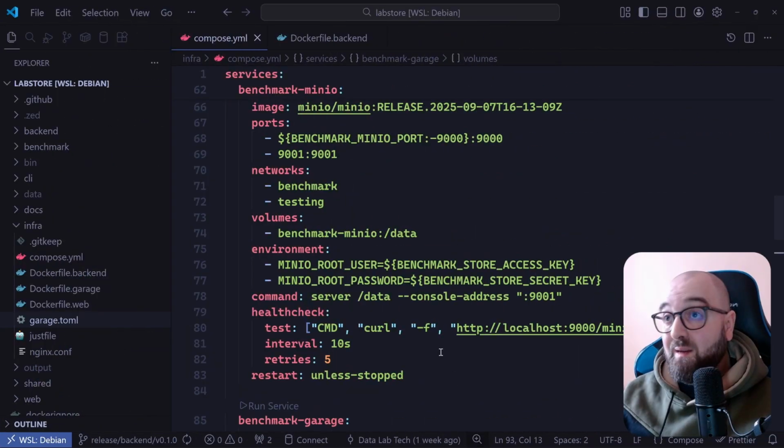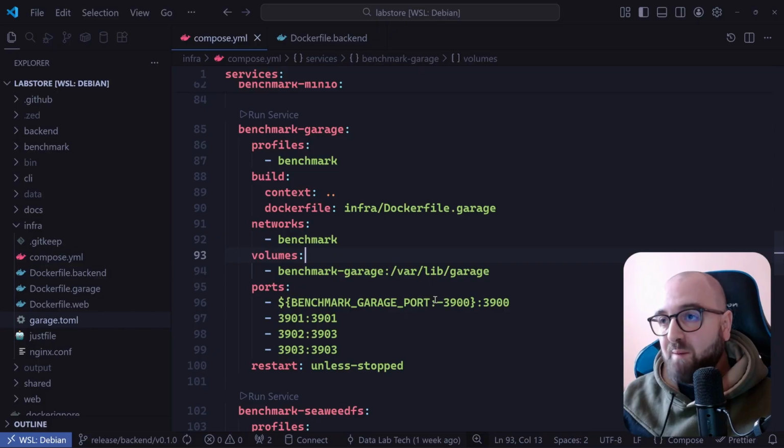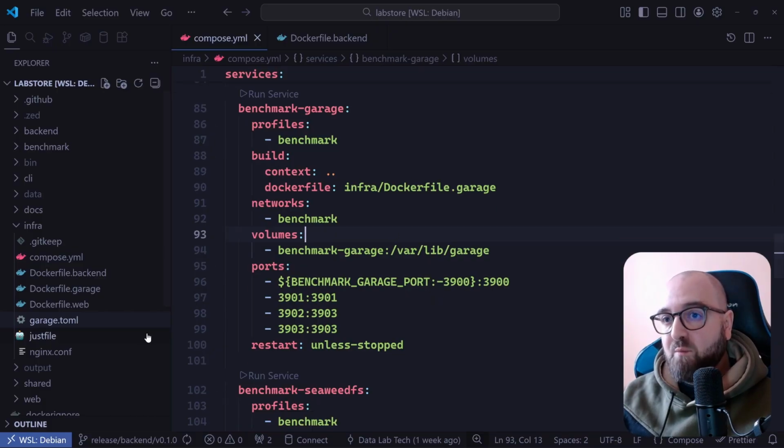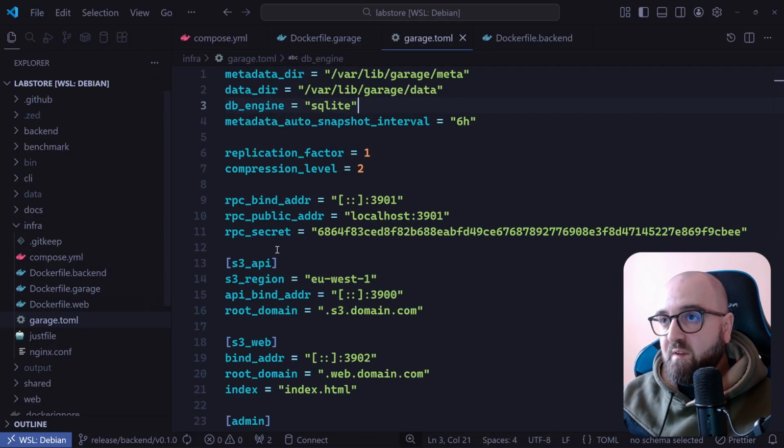Now for Garage, deployment was not as straightforward as for MinIO or LabStore. We had to create a custom Docker file just for the purpose of copying our config into it. Since we are deploying on a remote Docker host, it is not viable for us to copy this file into the Docker host and then mount it as a volume. And so this config file lets you set the metadata and data dirs, the DB engine, they use SQLite. I think we'll also use SQLite on LabStore. We set replication factor to only 1 because this is a single node and we want to keep it as lightweight as possible.